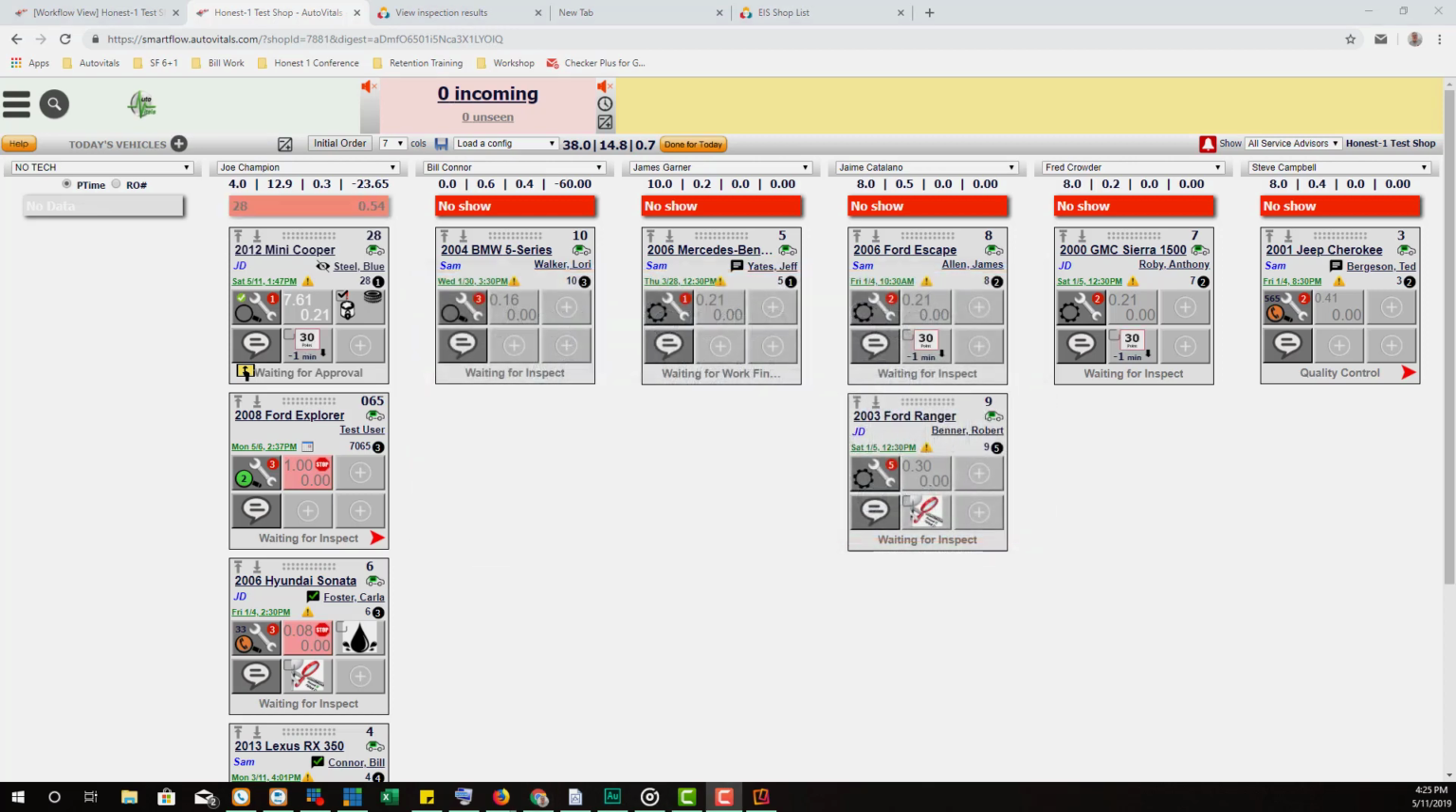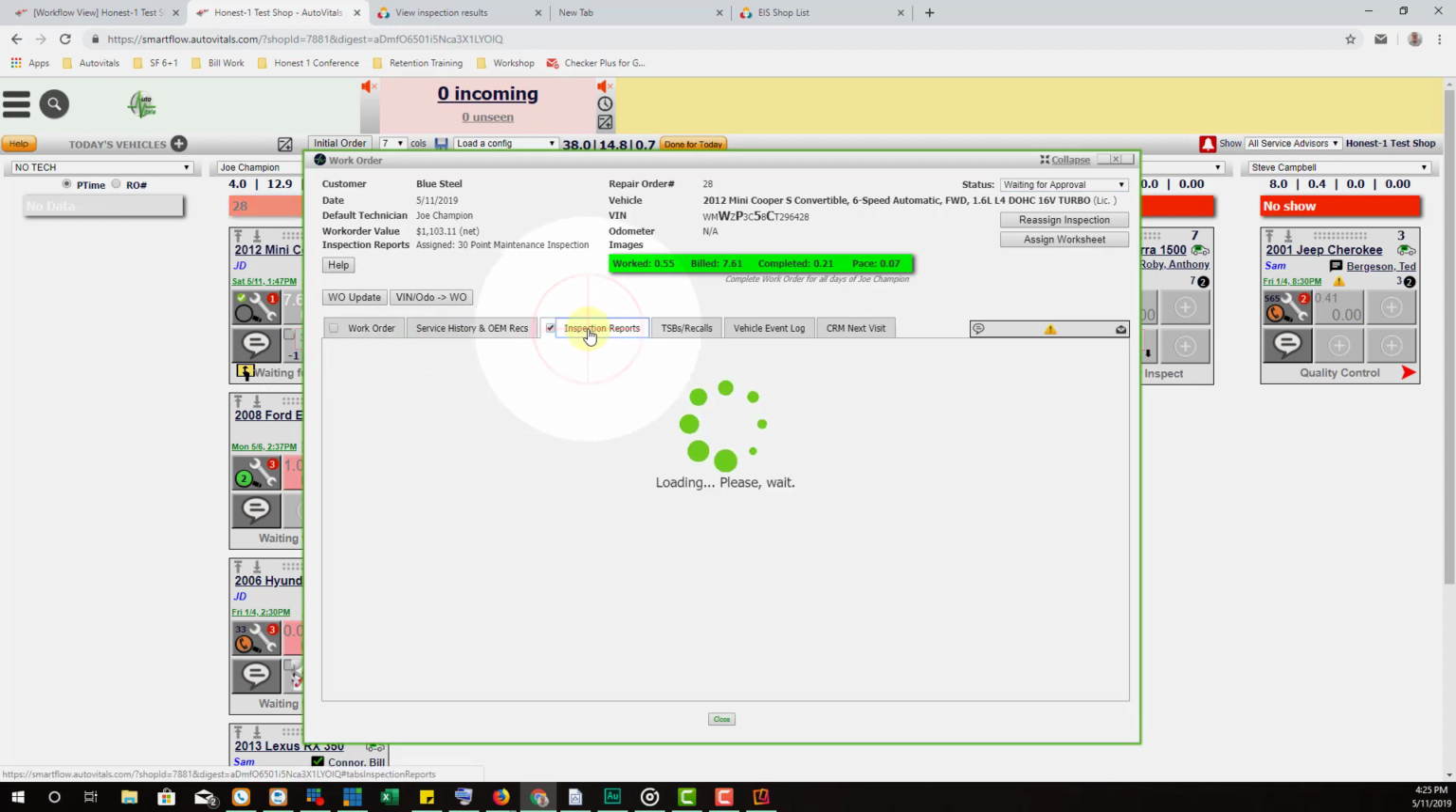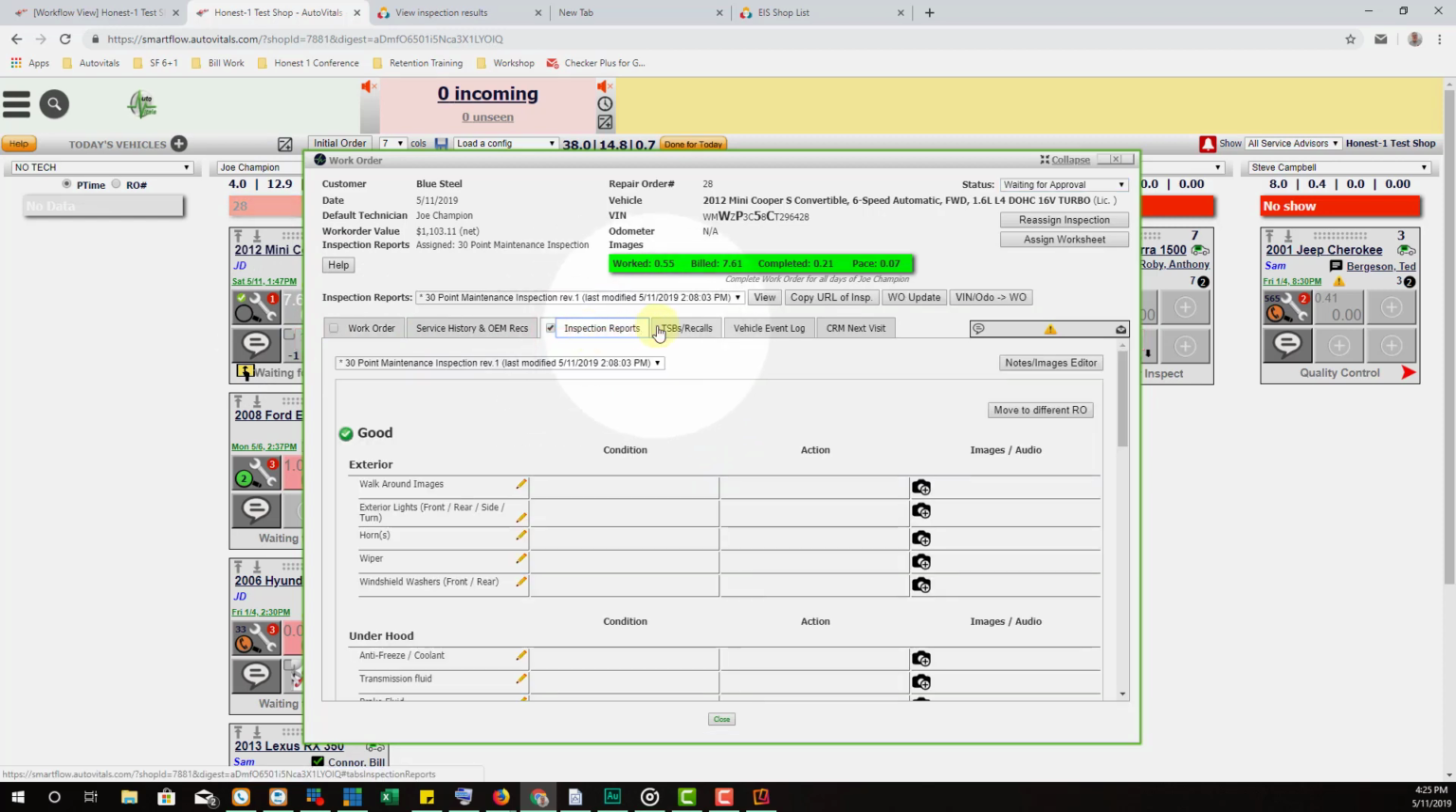If all goes well according to the customer expectations set at drop-off, the customer should be calling the shop after they went over the inspection results. When they call, it's time to ask them to go over the results together. To see exactly what the customer is looking at, left-click on the wrench icon on the Today's Vehicle page. Left-click on the Inspection Reports tab.